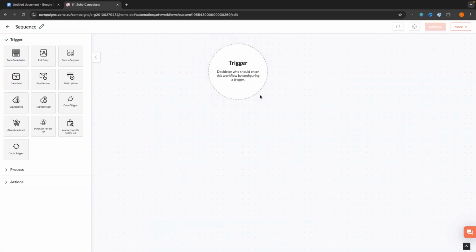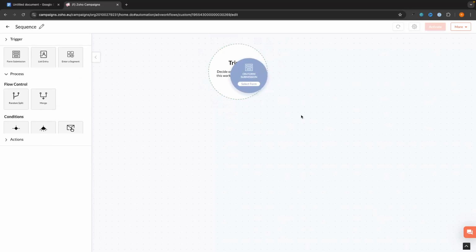So the first thing that we can do is add a trigger and basically say, when are people going to be added into this automation? For the trigger, we can choose between any of these options, like a form submission, an email action, if they have been tagged with something, if they abandoned their cart on checkout on our e-commerce platform. But I'm going to keep this nice and simple and go with a form submission. So essentially, when they go to my landing page and they submit their email, we can drag that in right there.